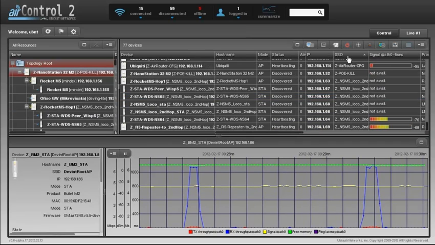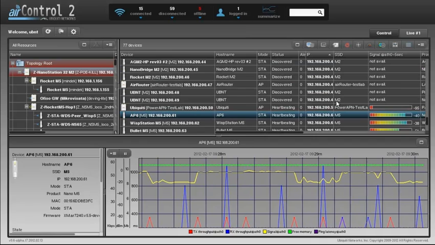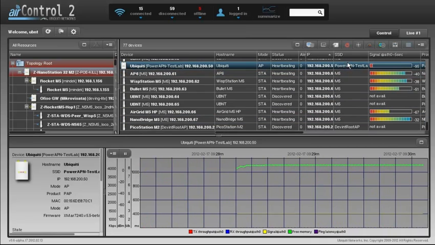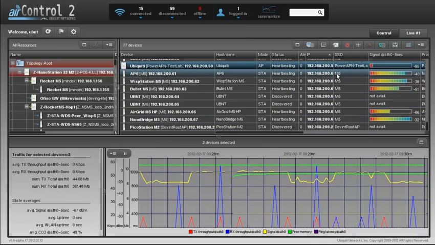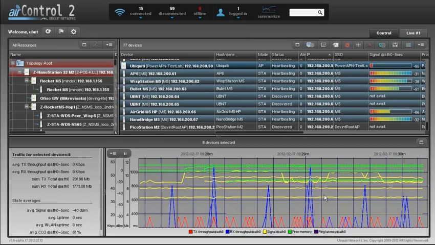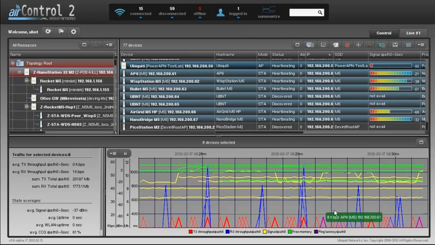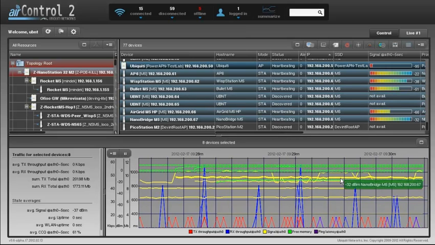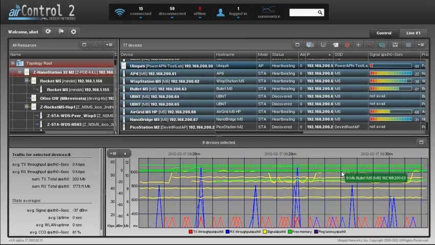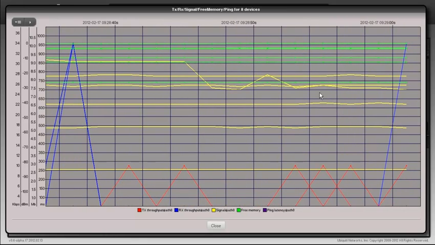Picking a device from the list will show its detail in the details panel below, along with the charts. Any number of devices can be selected simultaneously, and all the charts are aggregated into one. By hovering the mouse over the chart, you can see which device generates which plot, analyze the peaks, zoom in, zoom out, and scroll within the time range.